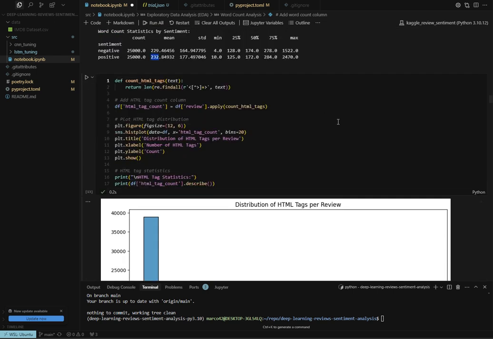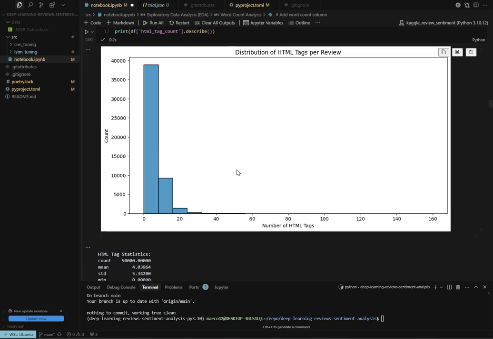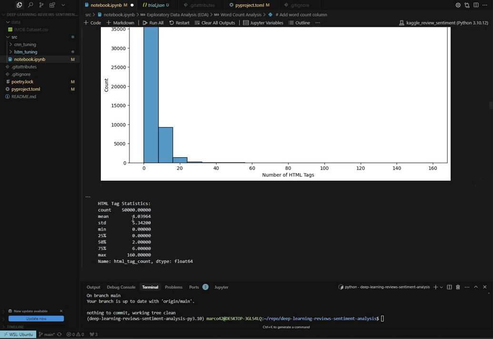So let's see how many HTML tags we find. Many reviews have between 0 and 5 tags. HTML tags are not something that we want in our dataset. They're not going to be useful, and it's important to visualize how many we have so we know how to proceed with data cleaning later. We can see here that there is an average of 4 tags per review. Obviously, some reviews will have 0 and some reviews will have more.